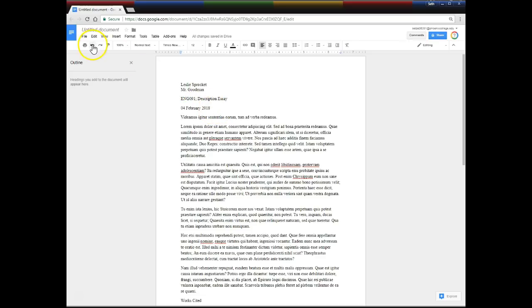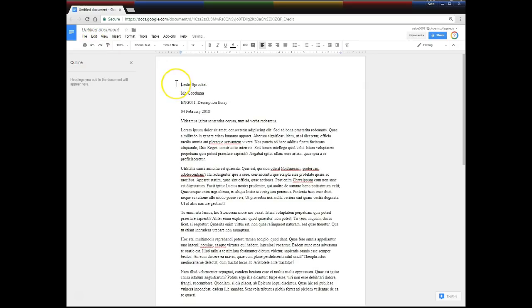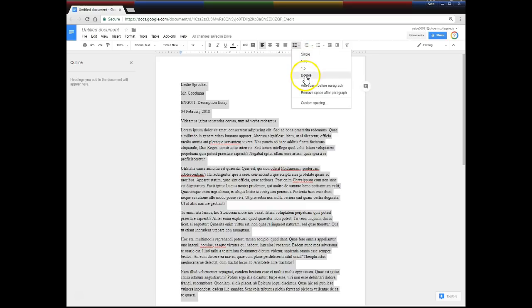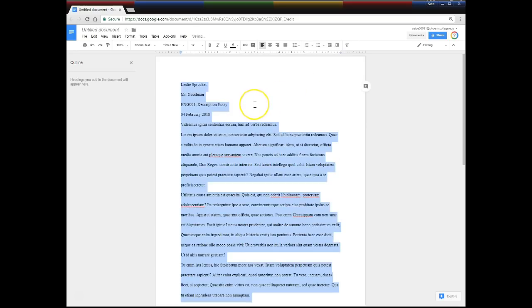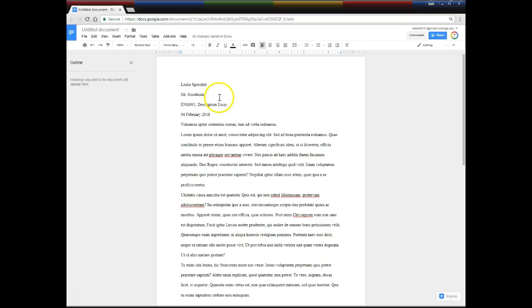So what we will do, I'll go back. Again, Control A will select all of the text. We will make all of the text double space. And then when we go in, we will remove the space after the paragraph. So now all of the text is double spaced, and there is no spacing in between those lines.